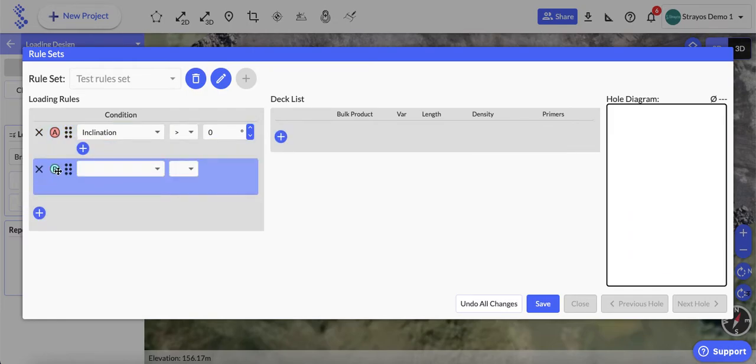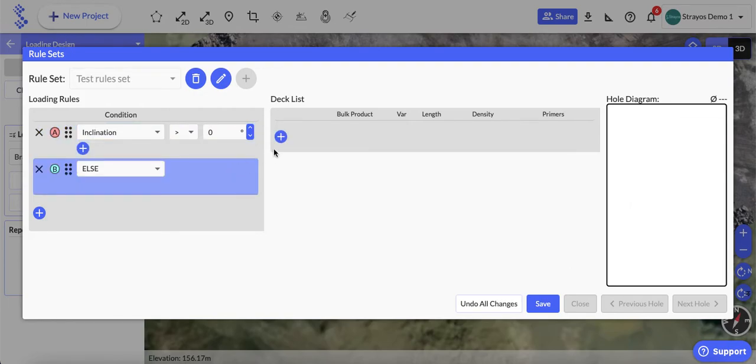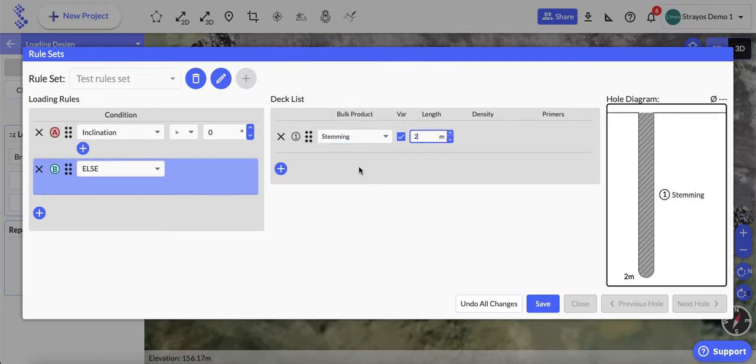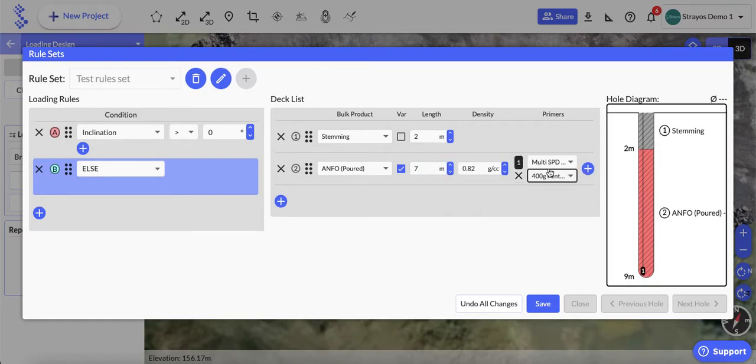Now my second rule in the set is going to be else, and this is a good one to end on because basically it means that all your holes will be loaded. So this one's saying inclination over 0, do this, use package product. And this one's saying for everything else, do whatever is in this template over here. So I'm again going to say 2 meters of stemming. I'm going to make the Anfo deck my variable deck again. Because it's variable, this can be any number. It doesn't really matter. I'm going to add the primer again over here.